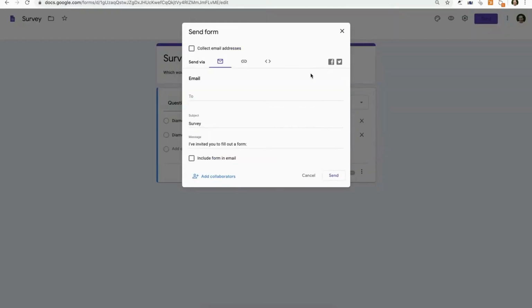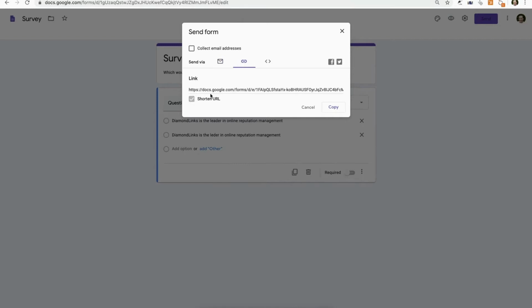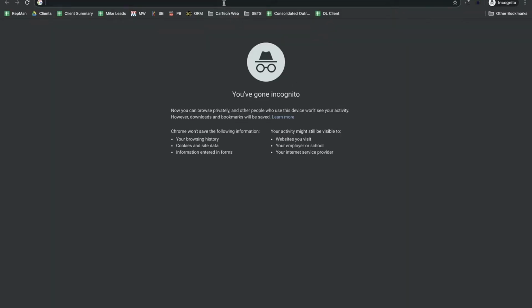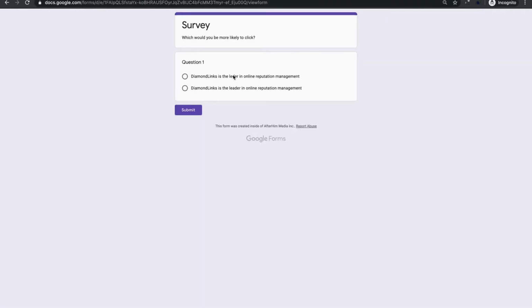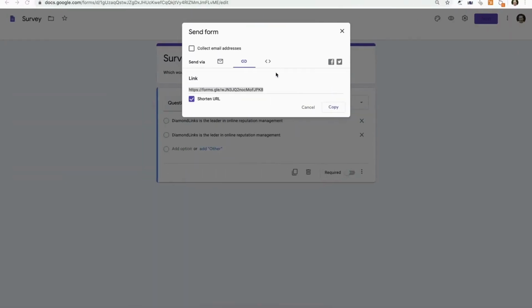So I'm going to copy this link, shorten the URL, and to show you what that looks like, I'll open up an incognito window. Here we have leader at the top. If I refresh, there's leader spelled wrong at the bottom. So it just randomizes back and forth. That's what we want to see.